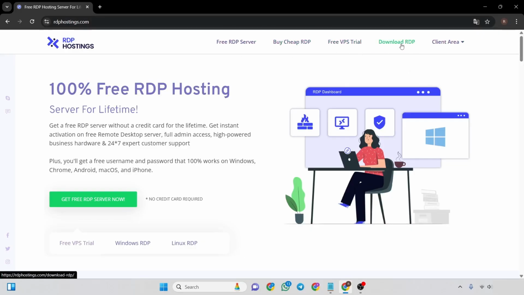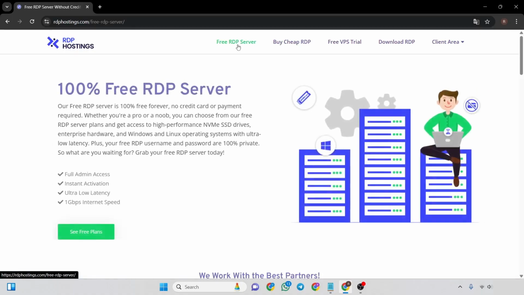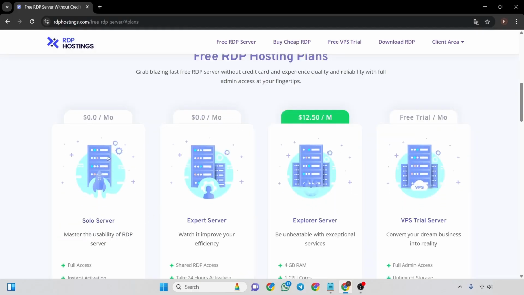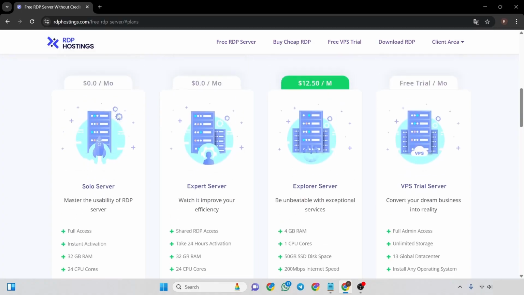Like I create a download RDP, or you can create a free RDP server. As soon as you click on free RDP server, you can see here 100% free RDP server: full admin access, instant activation, ultra low latency, 1 Gbps internet. Everything is going to be available on this. Just click on free plan and two free plans will be shown in front of you. Both of them are 0 per month.